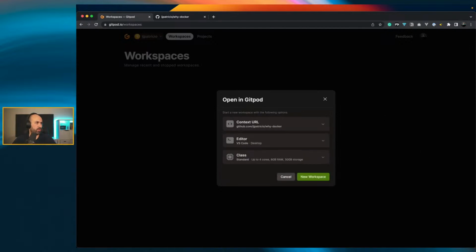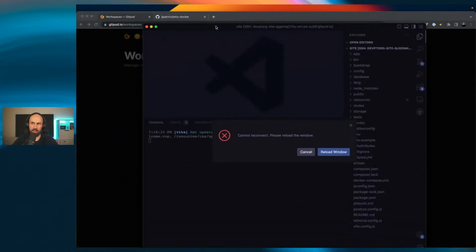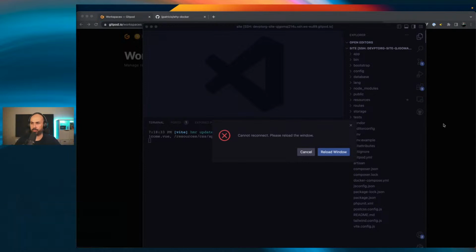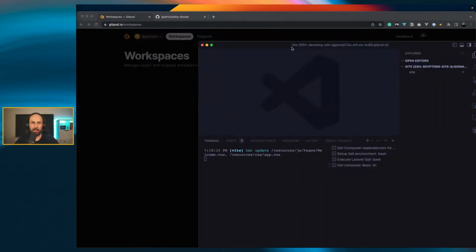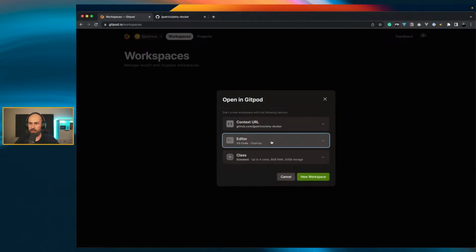Oh, I didn't show you. So let's do it this time in VS Code, in the local VS Code, because it's a mirror. So all good for Samuel. So that's cool. Okay. Let's open, okay, in the browser, let's say, for now.